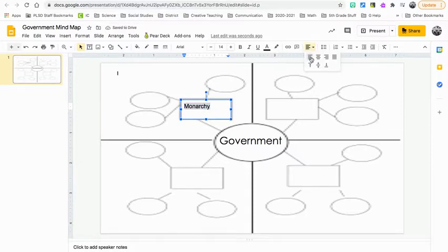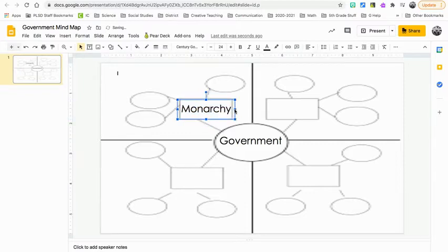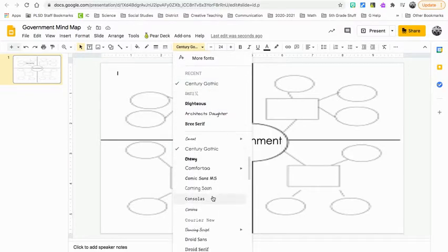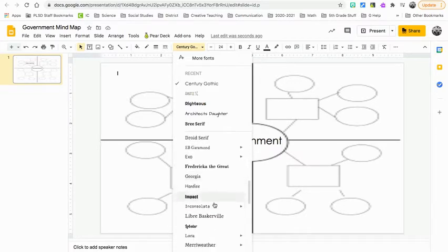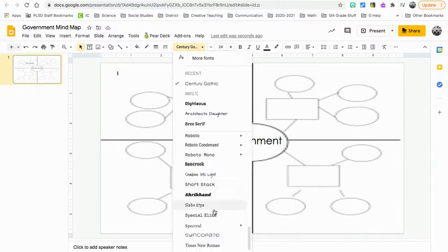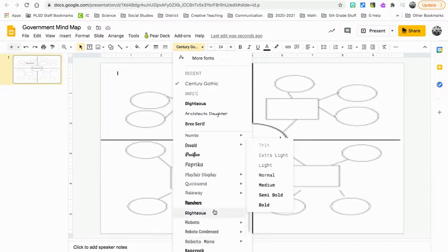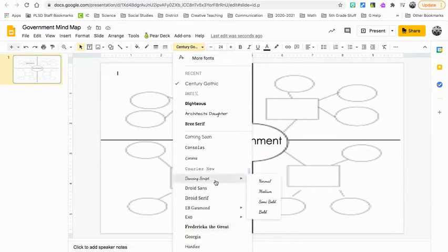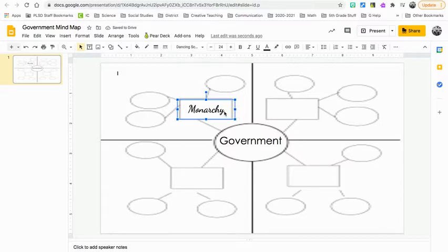Again, I'm going to center it, make it as big as I want it to be, and change the font. Maybe you want it to look like, I don't know if there's a style of writing that looks like monarchy, whatever you think might look like a monarchy. I don't know if there's fancy writing. You can make it whatever you want. I am going to make it dancing script. Ooh, pretty. You can do it however you want, because this is for your mind. So this is whatever is going on in your mind.